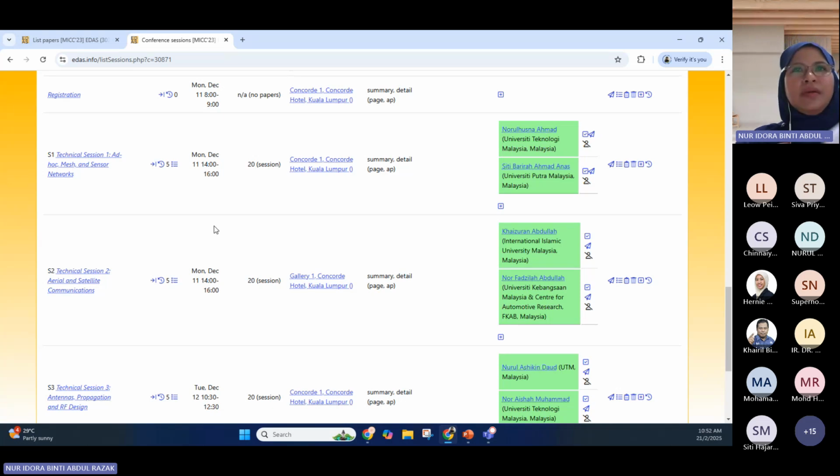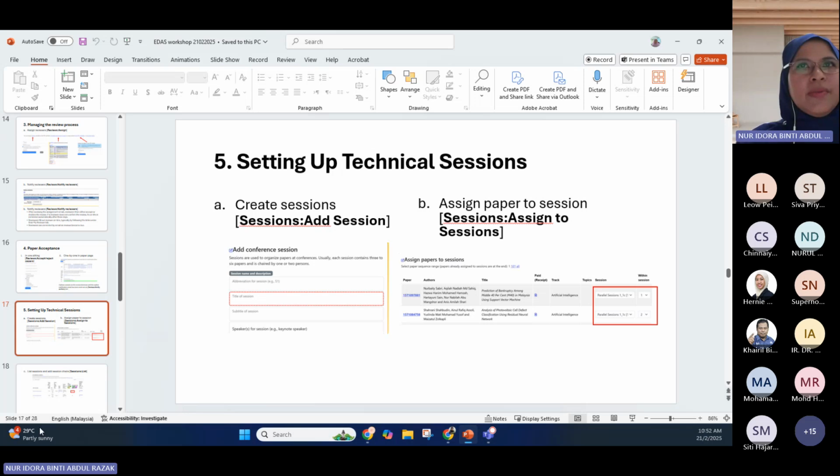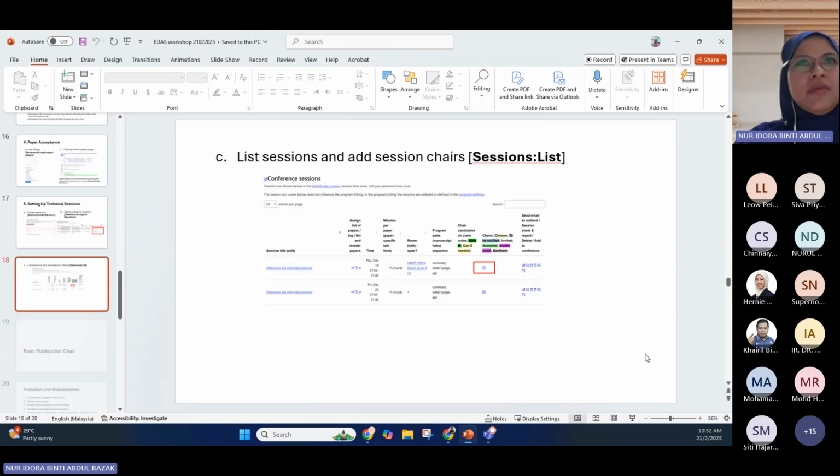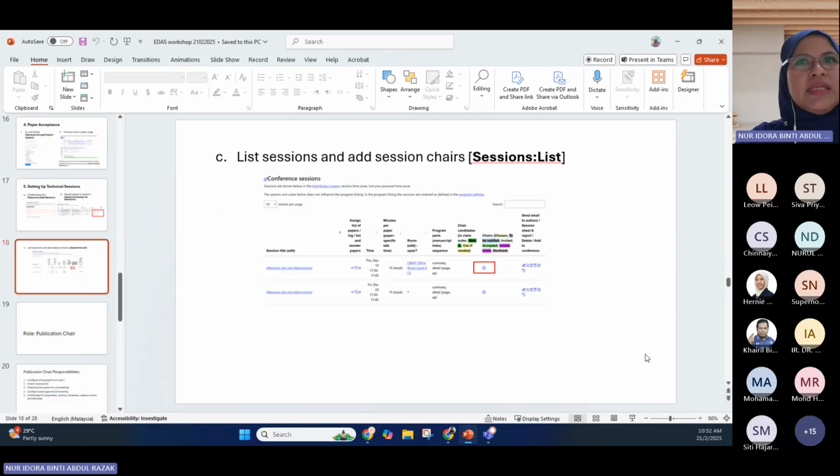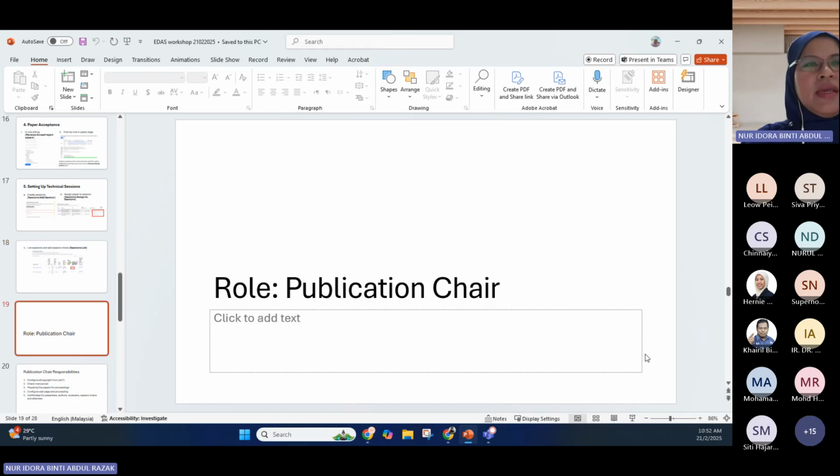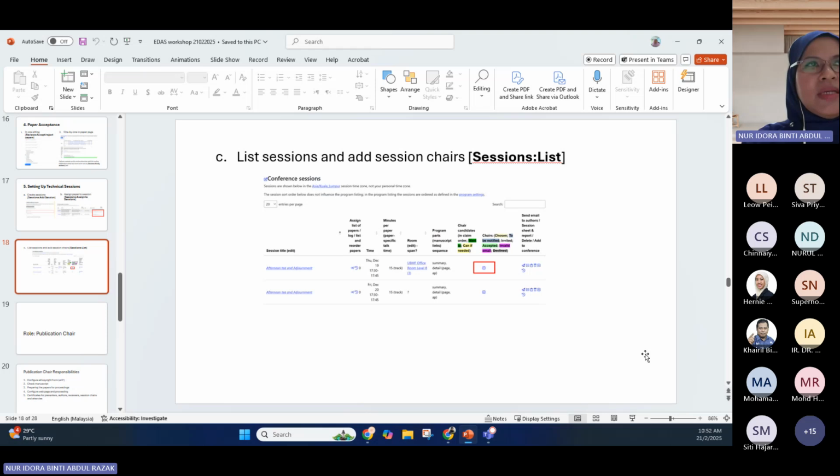Any questions? No? Okay, I will continue. This is the list of sessions that we have added. And then next, publication chair. Basically, there's a lot of things for the TPC chairs. If you take the role of TPC chair, of course, there are a lot of responsibilities and a lot of things that you need to do on EDAS. This is only a basic overview, but it does have a lot of features and menus that you can explore.